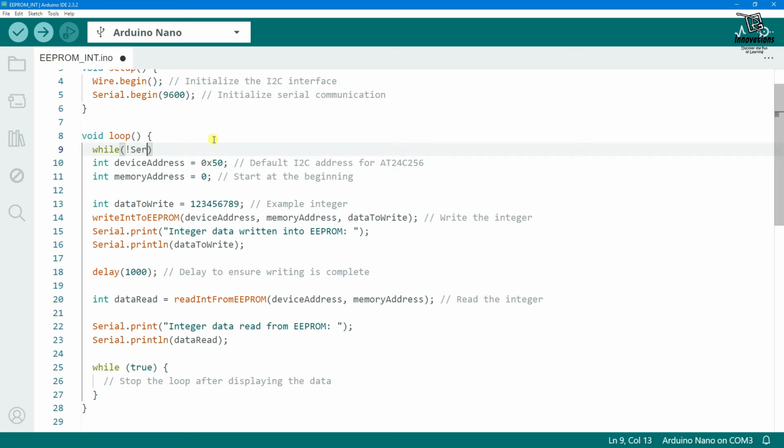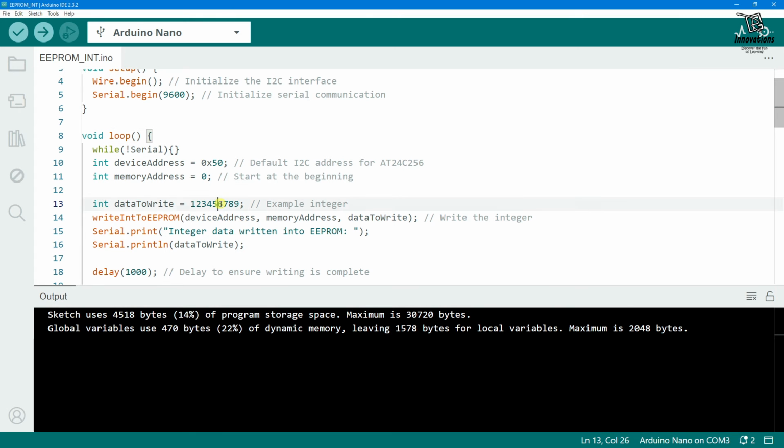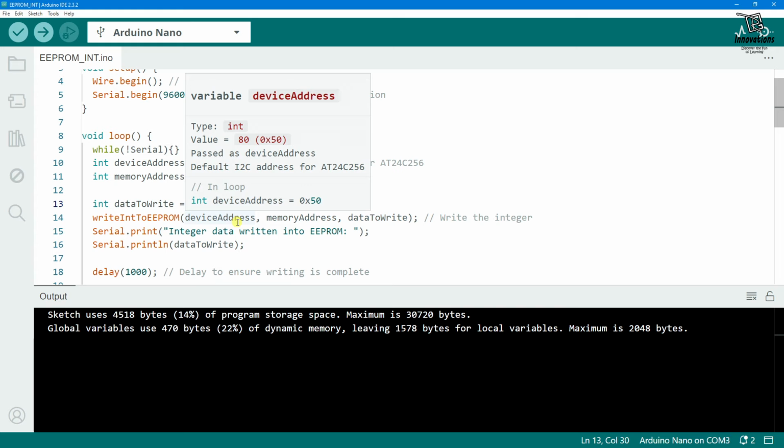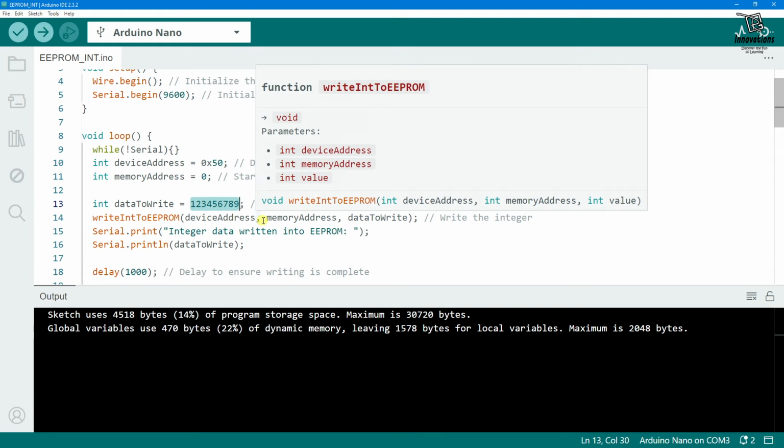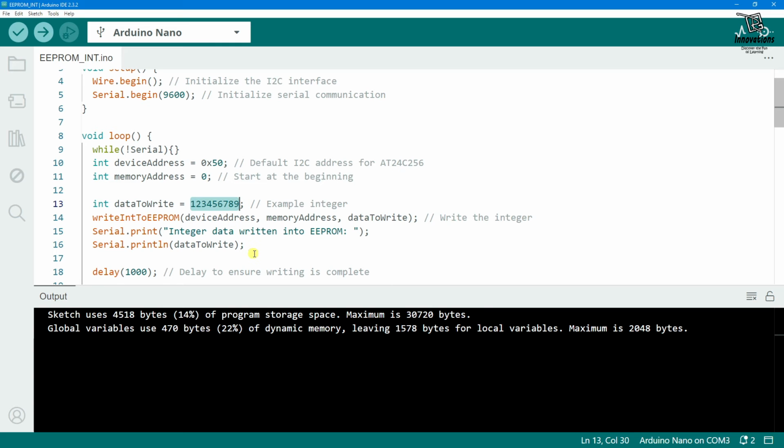While not serial, we will wait. Integer data, we have to keep it within the integer range, it's going beyond the integer range otherwise. So we are writing something around 30,500.